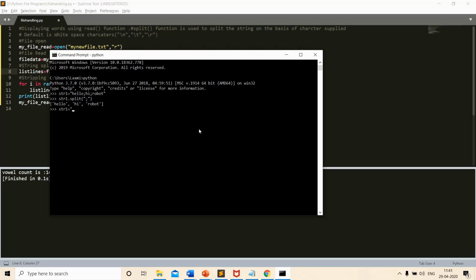If I have my string as hello, hi, and then two or three spaces, Robert, see here, if I am invoking the split function without any parameters or arguments, then it will give me a list split on the basis of the white space character. White space character here is the space, tab, whatever you press on your keyboard. That is considered as a splitting character, and then it is split accordingly.